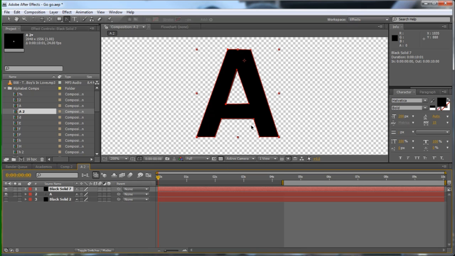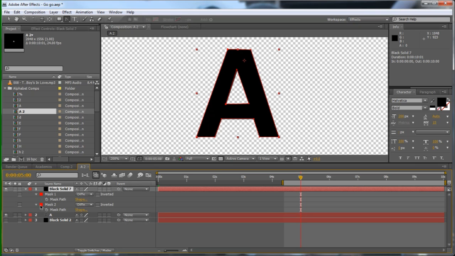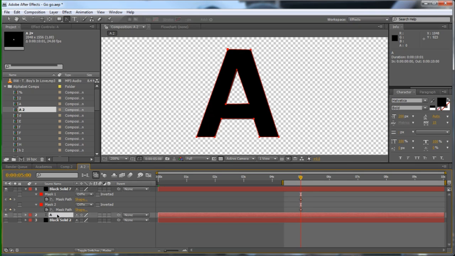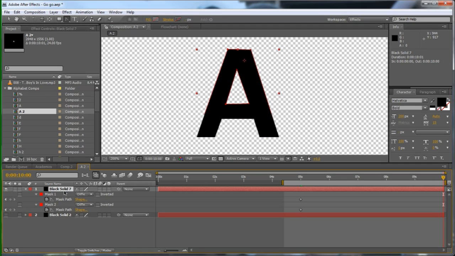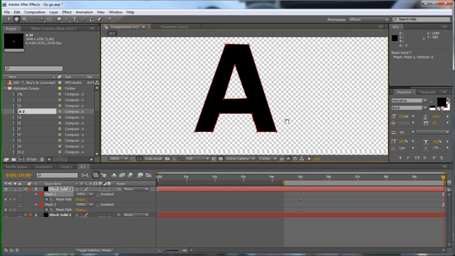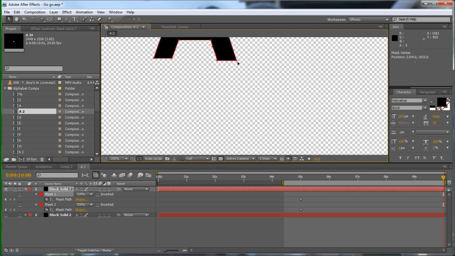And then what I did was basically just took the mask and hit M, keyframed it, and got rid of the A for now. Moved it to the end of the comp, and then took my path and, let's see, grabbed an arrow, just selected that, holding down Shift. I just dragged it out.